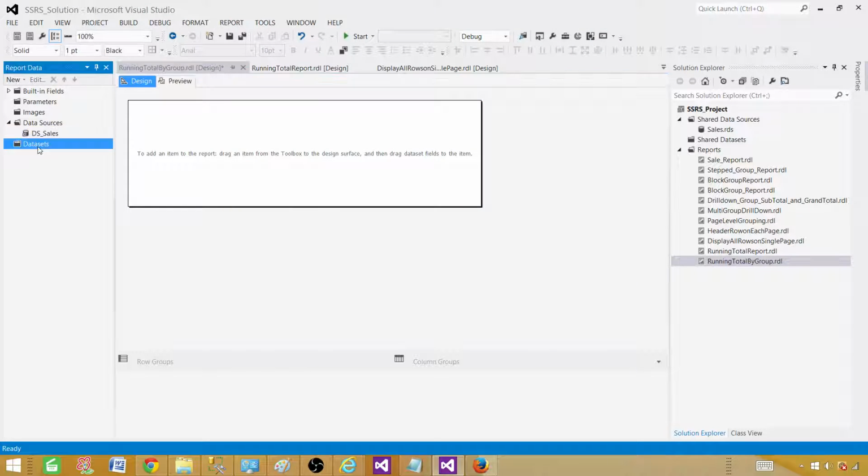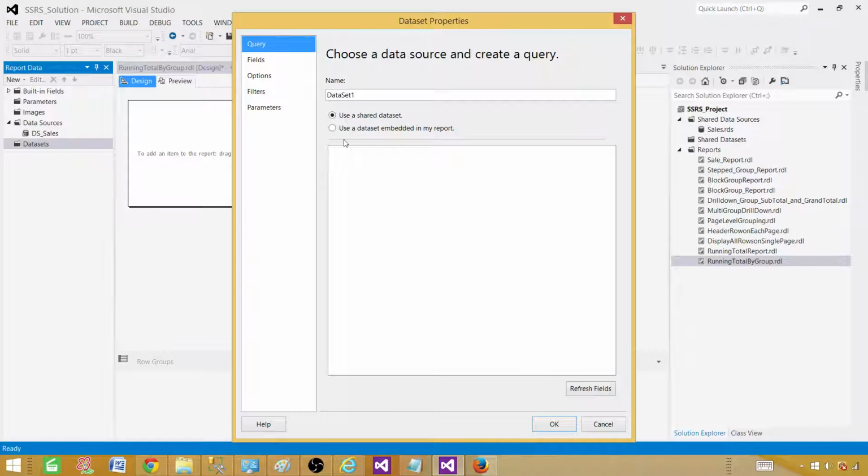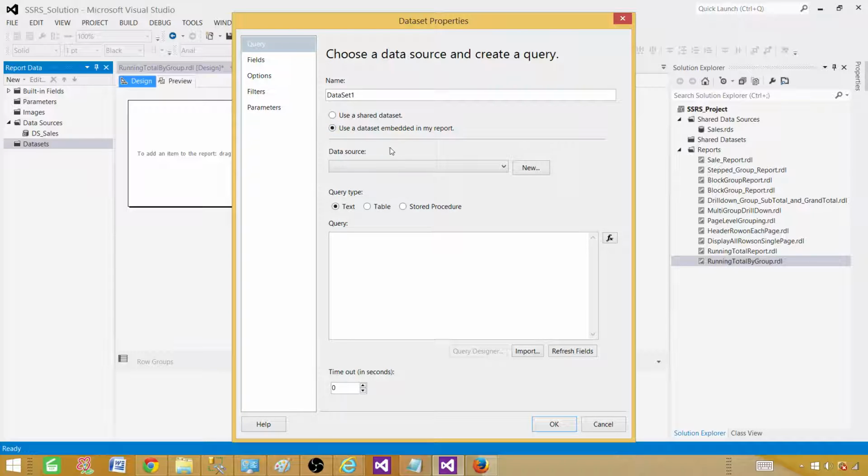Once we are done with that, we go to the data set, and that's where we are going to use our query. We will be using this data set as embedded, because this is specific to this report, and no other report is using this data set. So I don't need to make this one shared. I'm going to call this one DSet sale, let's make it simple. That's all we have here.